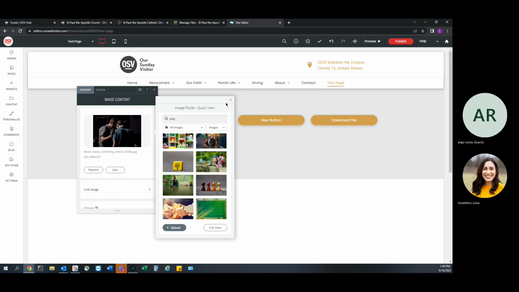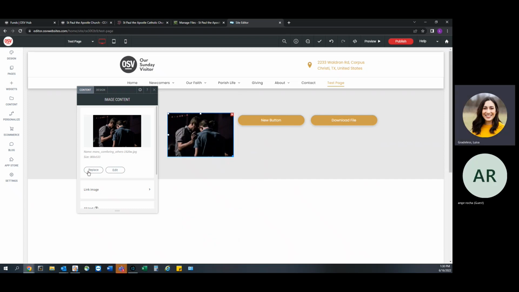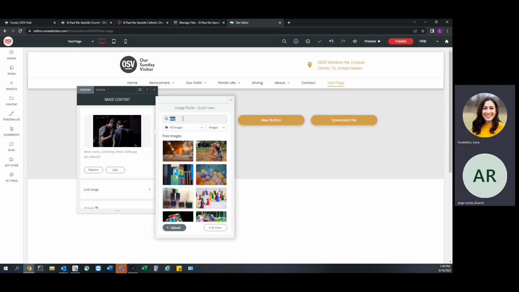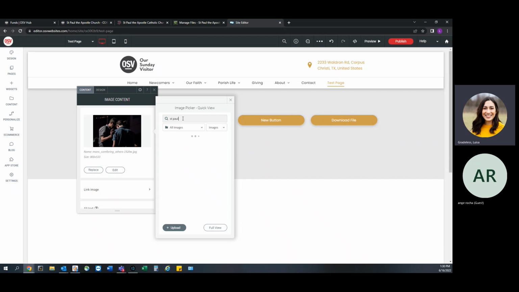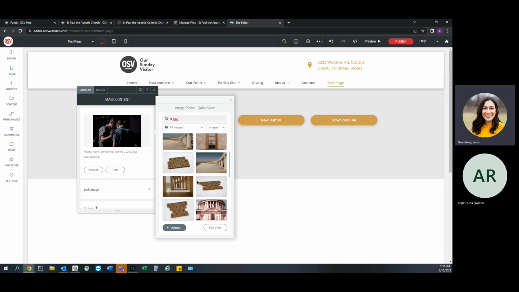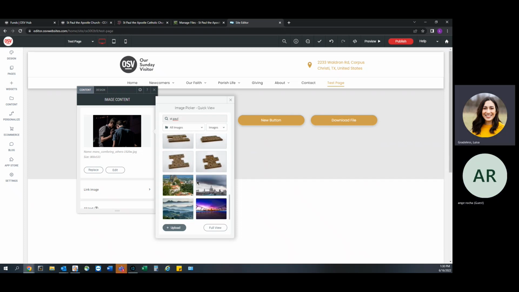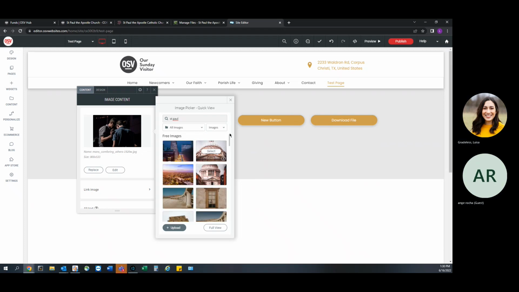Okay. So yes, there are free pictures here. But if you want your own pictures, you do have to upload them. So it's like St. Paul, I don't really think these are your pictures for your church.